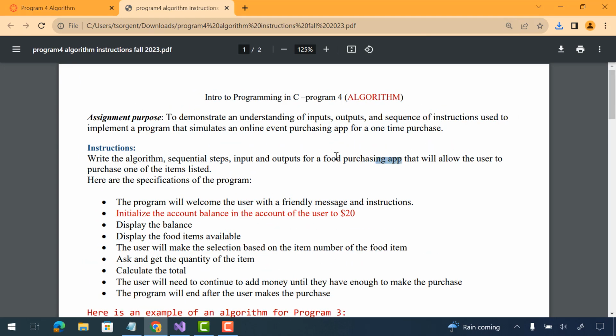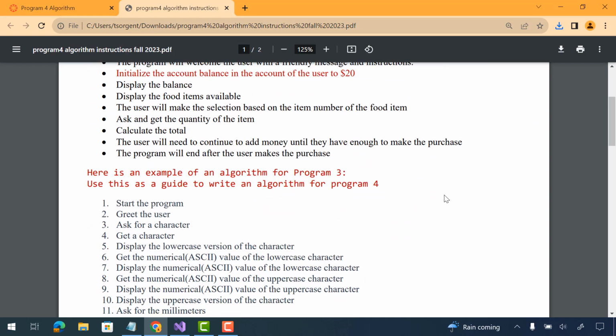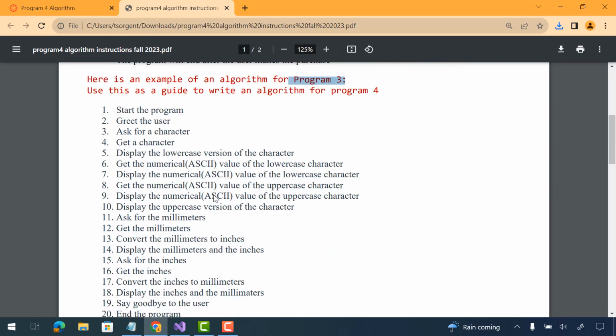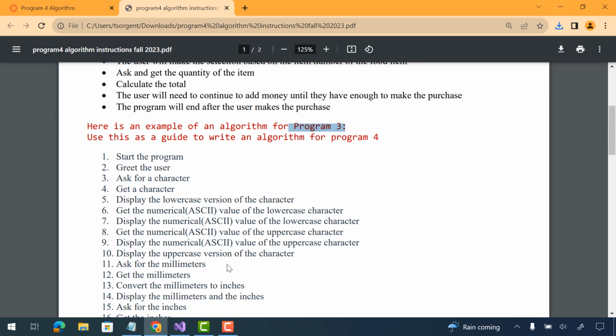Program 4 is going to be a food purchasing app. So a good way to understand first what an algorithm is, I wrote an example of an algorithm for your program 3. So this is what an algorithm would look like for program 3. Start the program, greet the user, ask for a character, get a character, etc. So take a look at this.